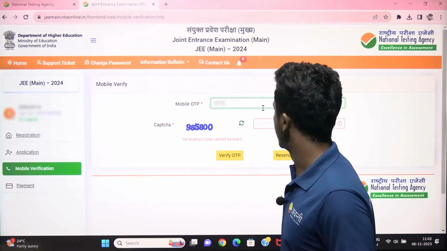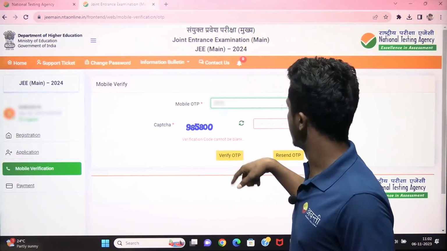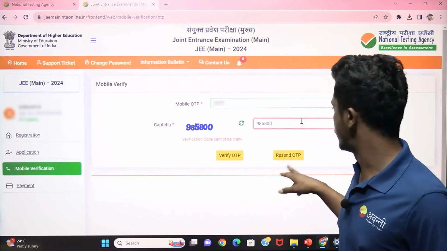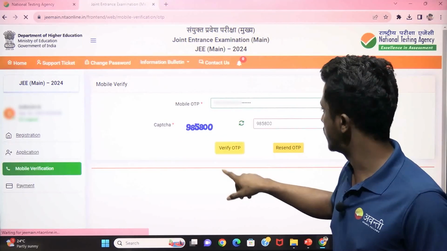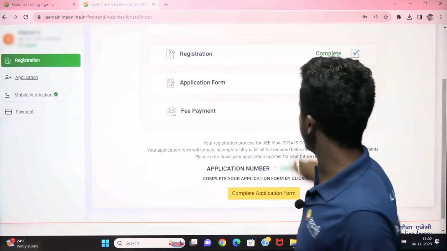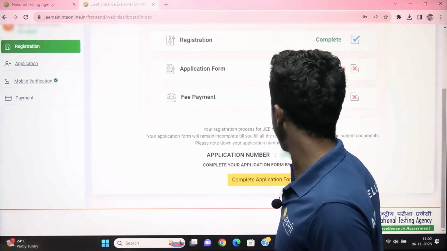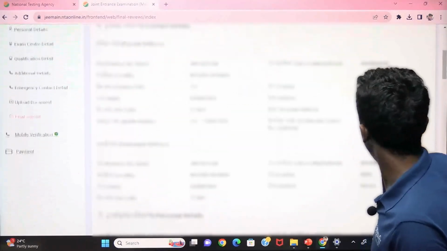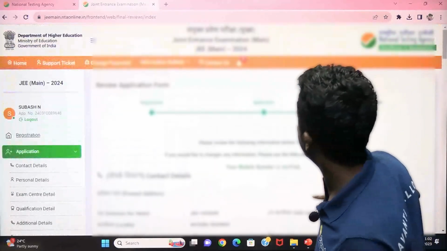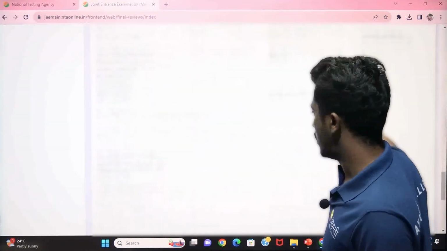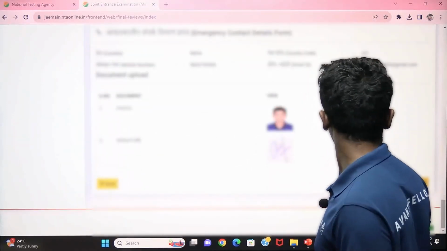Hold on students. 985800. Okay, so now verify OTP. Yes, we are successful. Now you can see here something is incomplete with your application form. So let's see, complete your application form. What is the problem here? If we have any details that are left out, or any of the things that we have not authenticated or verified. Okay, so final submit.